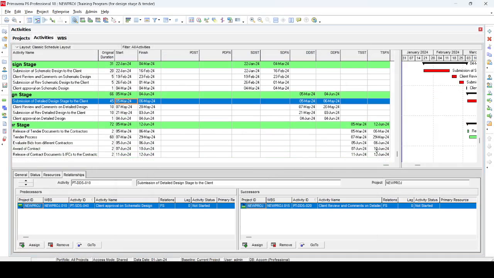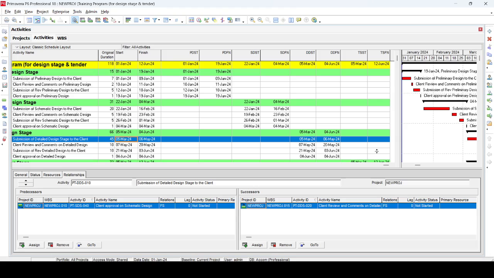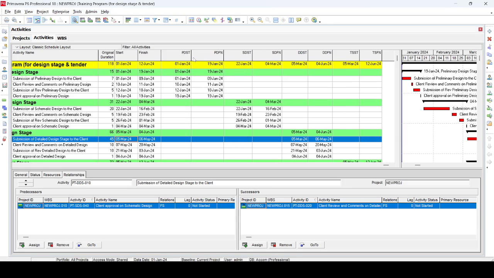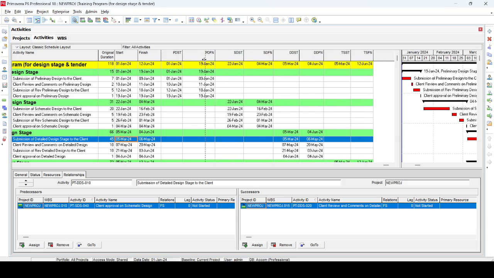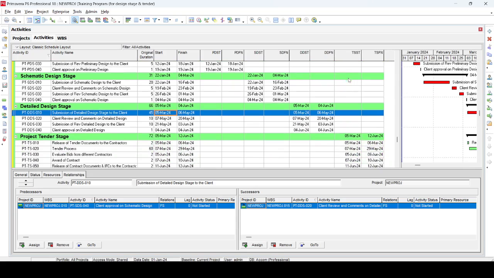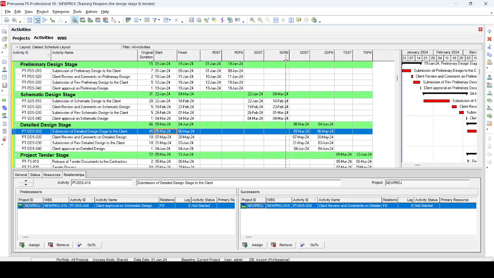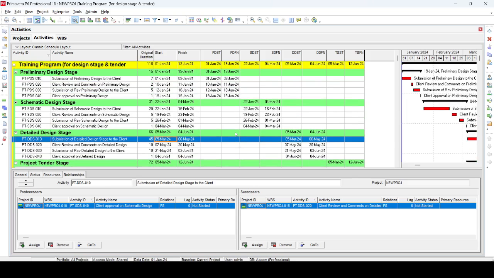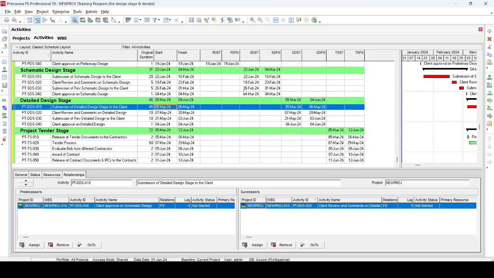Now you can see we have tender stage dates also shown here. Now all the dates are here. We just make the column a little small so that we can easily see. Okay. Now our data we have almost done here.